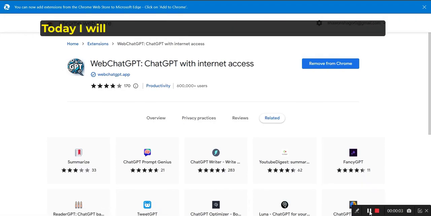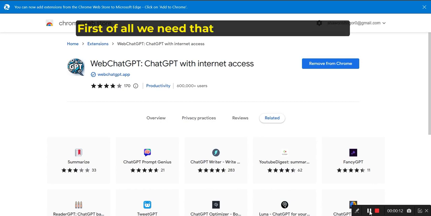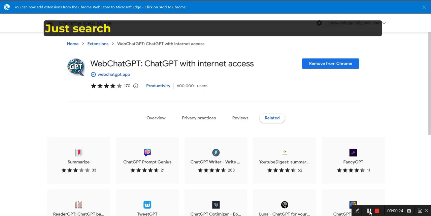Hello everyone, today I will show you how to make ChatGPT access the internet. First of all, we need an extension called WebChatGPT. You will get that extension by searching for WebChatGPT and then adding it to the browser.